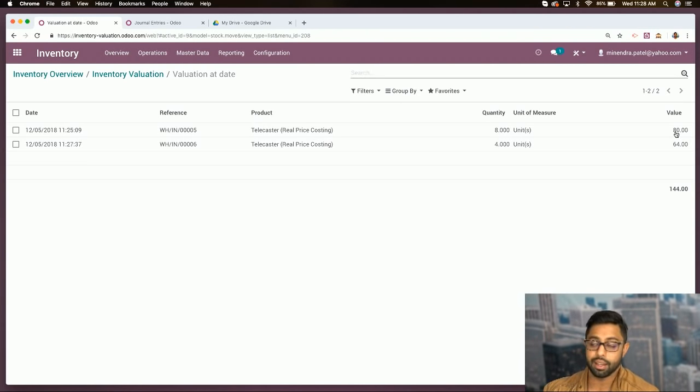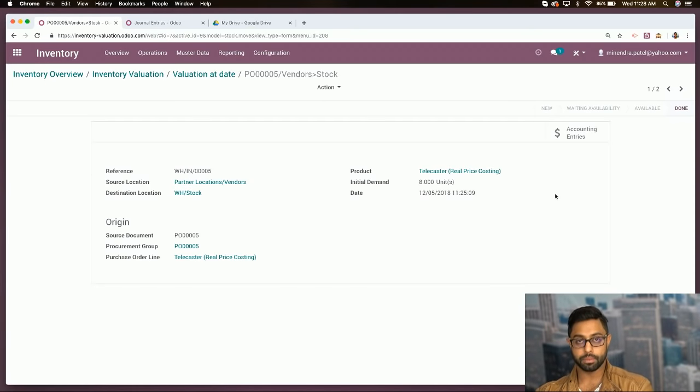So if we go ahead and click on this, we can see the actual points of details of this specific order, right? And the same with this. So you'll see that for 4 units, it's 64 as opposed to the initial 10 that we bought it at.